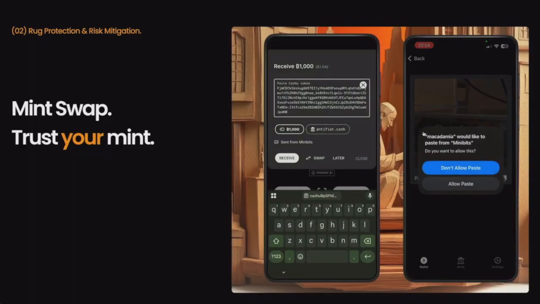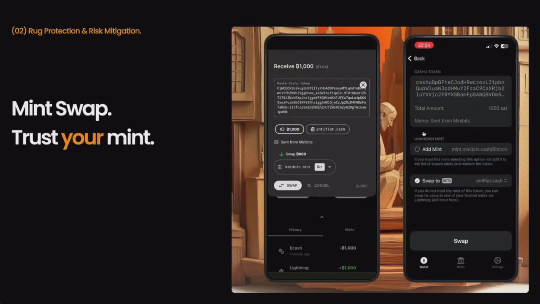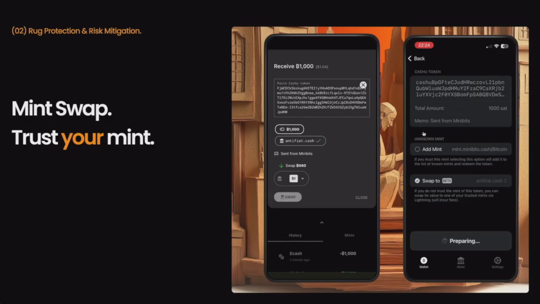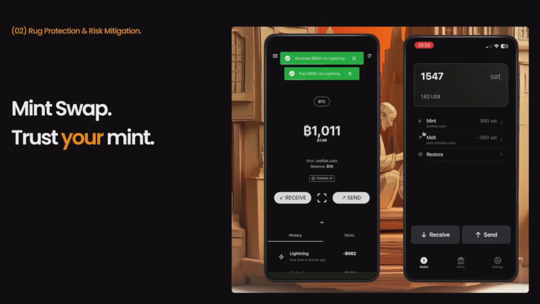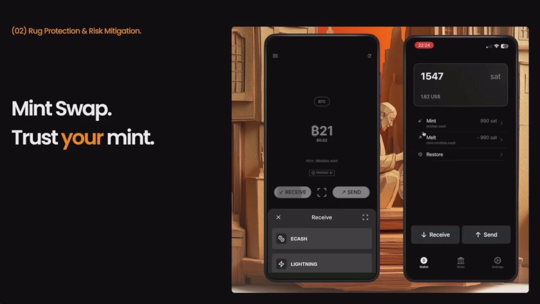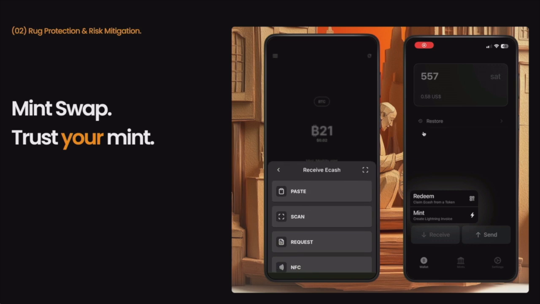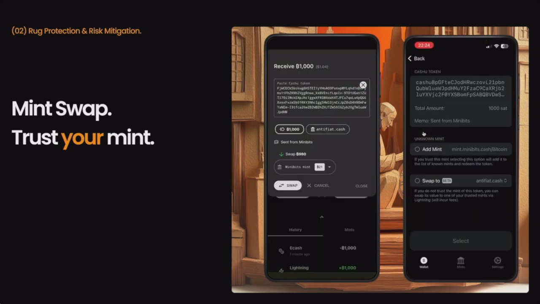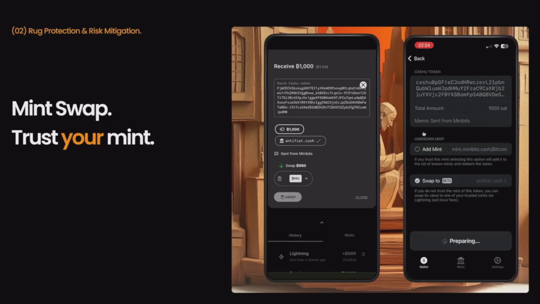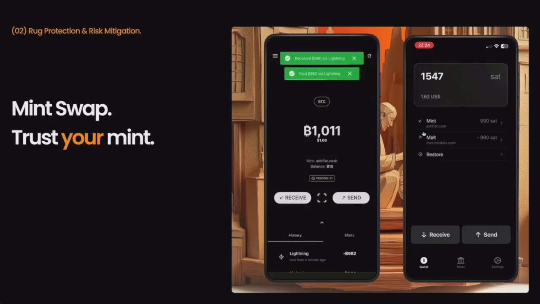So this is what it looks like right now on cashew.me and Macadamia. What users are doing right now is receiving Ecash from a mint that they don't know, and they have an option to swap it or to receive it into their own trusted mint. The wallets automatically detect that this Ecash is coming from a mint that they haven't yet authorized or trusted, and they have a swap option. Some of them do it automatically, some manually, depending on the settings. But I think this is really useful to reduce the risk of you just receiving Ecash from random mints that you might not trust.